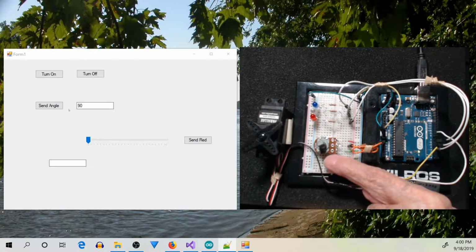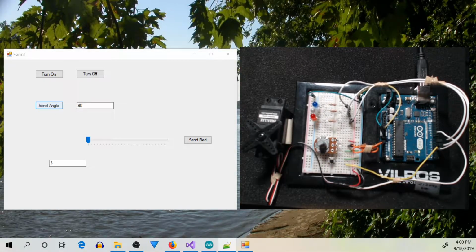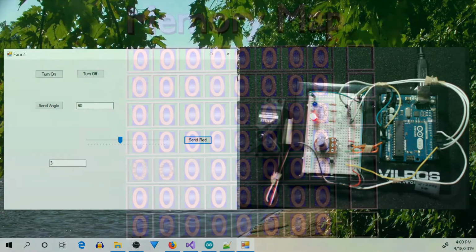We've done buttons and motors and LEDs, and they all work. But for a final capability, I would like to send analog data in one form or another from the Arduino to the PC and then display it on our GUI. Can we do it? We'll find out how on today's episode.